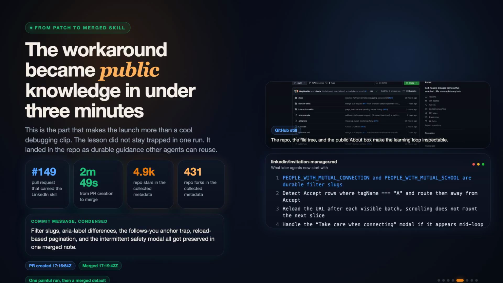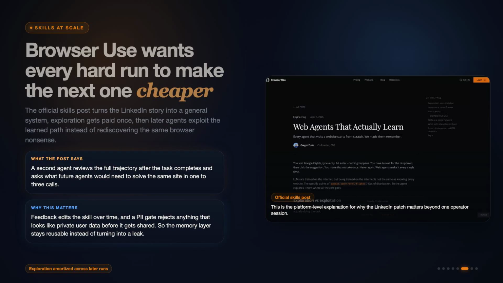The commit message spells out the durable shape of the page, filter slugs, ARIA label differences, the follows you anchor trap, reload-based pagination, and the intermittent safety modal. That is the product claim in concrete form. One weird LinkedIn edge case becomes a default behavior future agents do not have to rediscover. That pattern scales because browser use treats skills as a memory layer, not a one-off note.